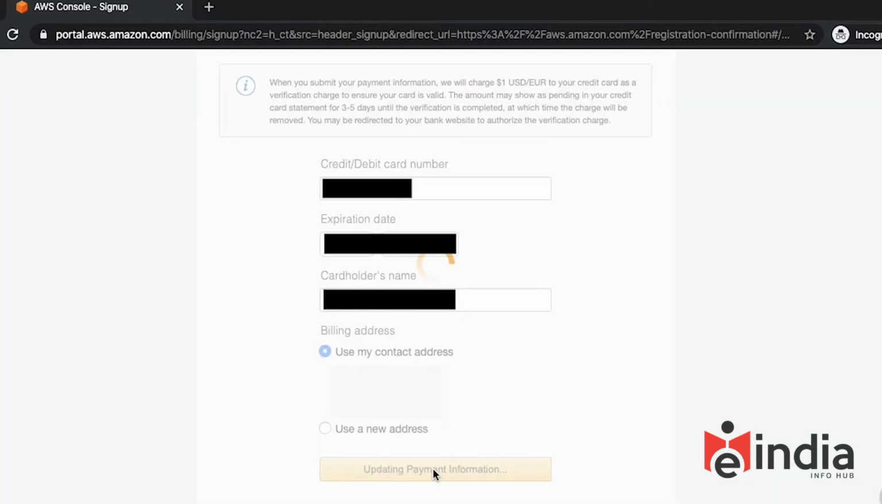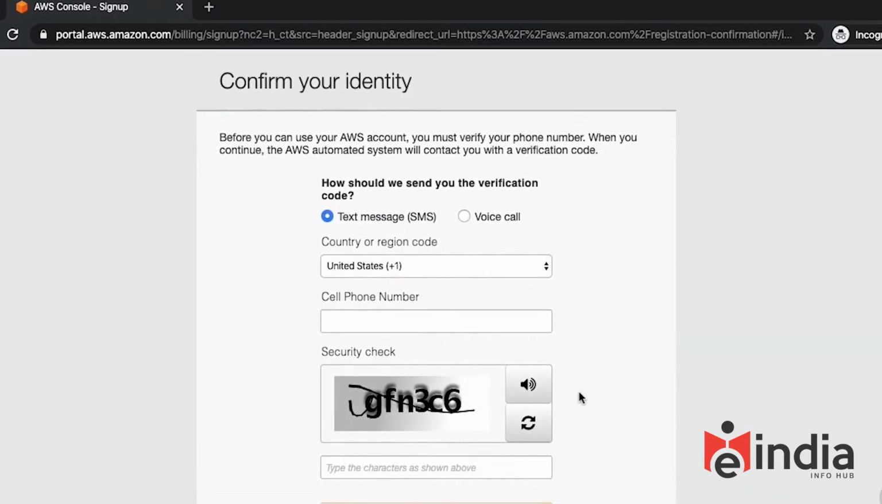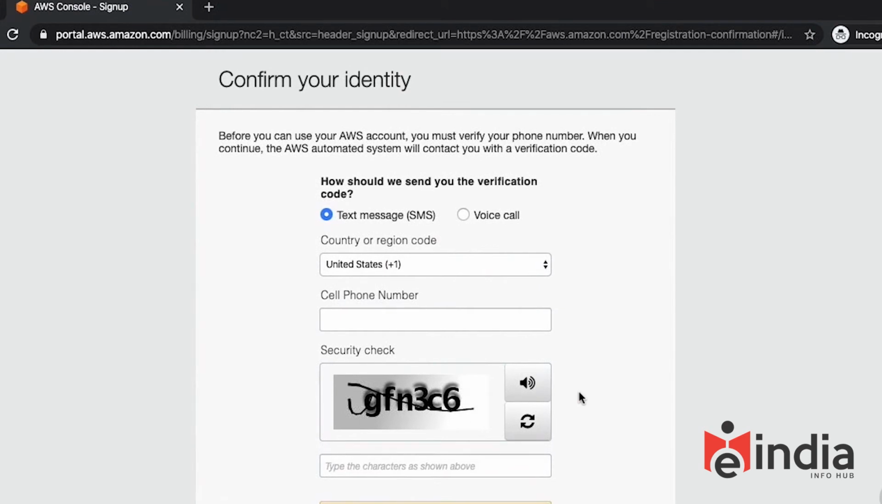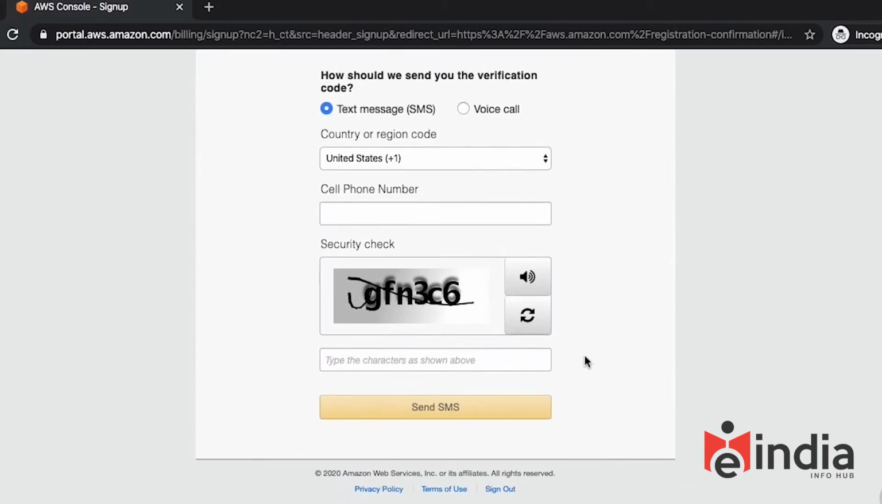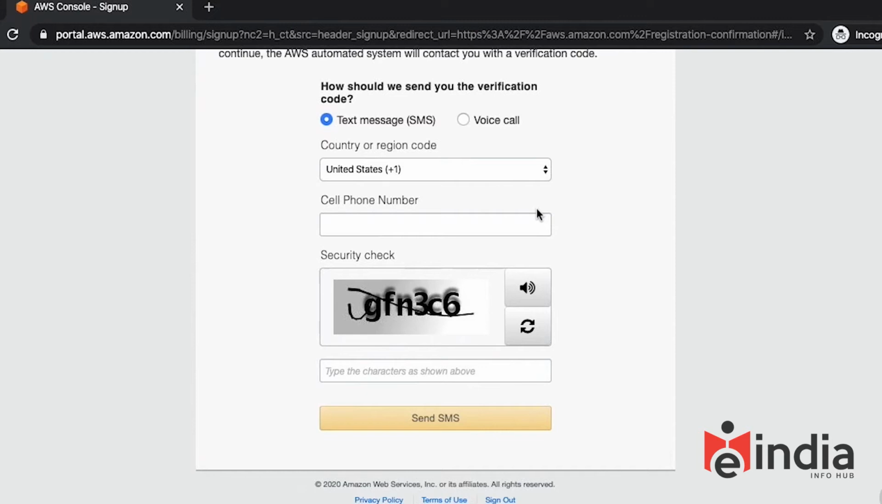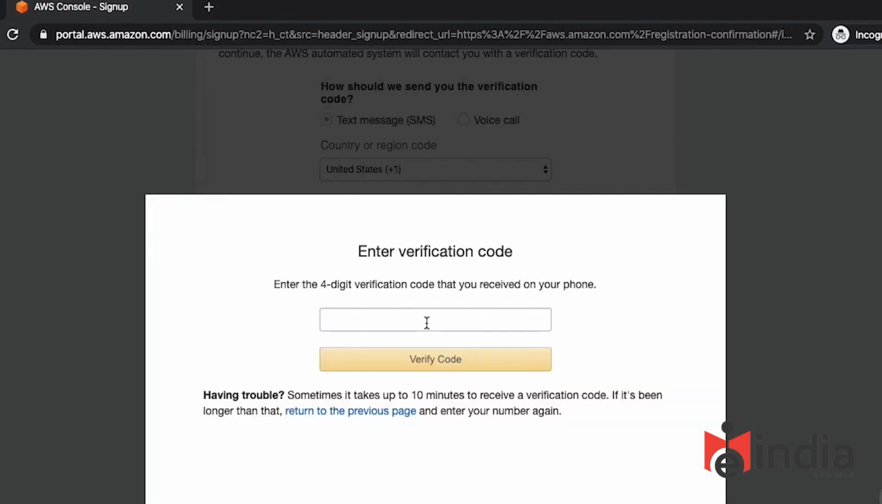Now the next step is that we do need to confirm our identity. And so AWS gives you the option to either receive a text message or a voice call. In this case, I'll choose to have it just send me a text message. So first I need to enter in the cell phone number, and then enter in the numbers from the security check. From here, AWS will send me a 4-digit code. I can enter that code in and then hit verify. And now, my identity has been verified.